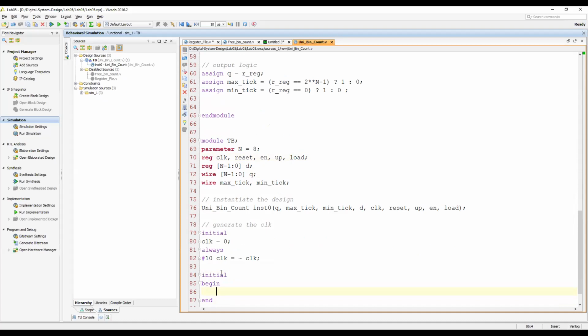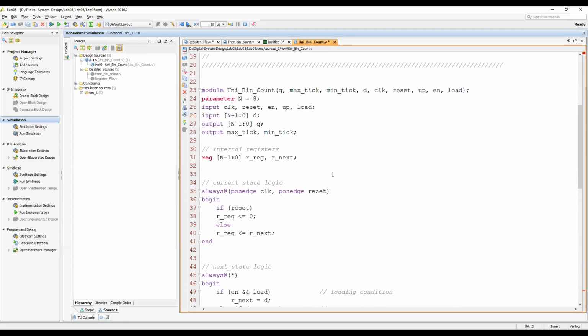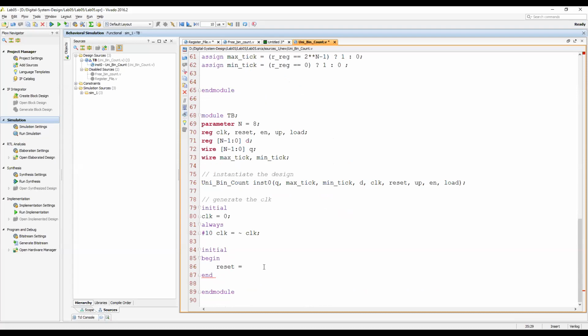First of all, let's reset the system. Let's check it is positive edge reset. Yes, so positive edge reset. First of all, keep it 0 with some delay, and then reset is equal to 1 and then some delay, and then reset is equal to 0. Okay, so the reset is done.